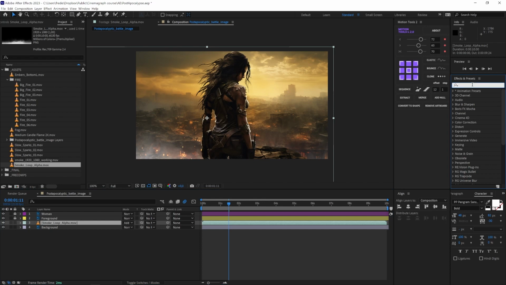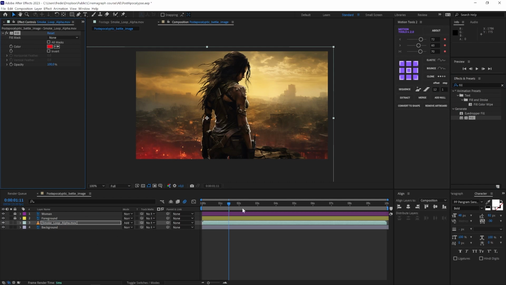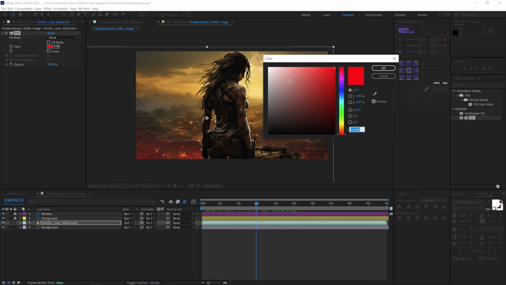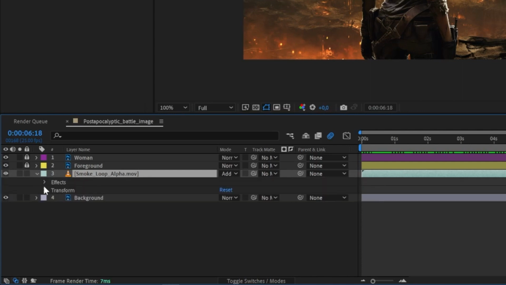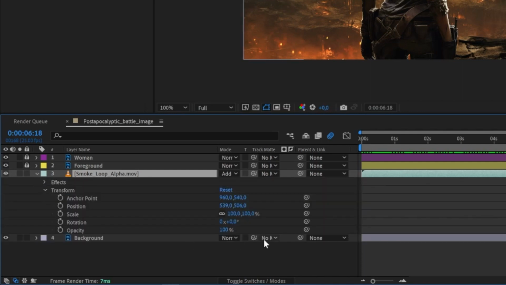Add a fill effect. Drag it onto this. Red is maybe okay, actually. It's a bit much. Let's adjust the color a little bit, making it more orange. Maybe lower the opacity a little bit, and let's untwirl this. Go into transform, opacity, set it to say 70.